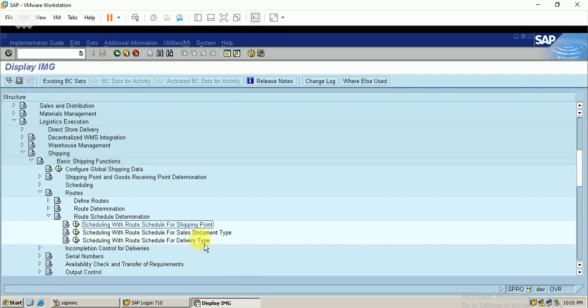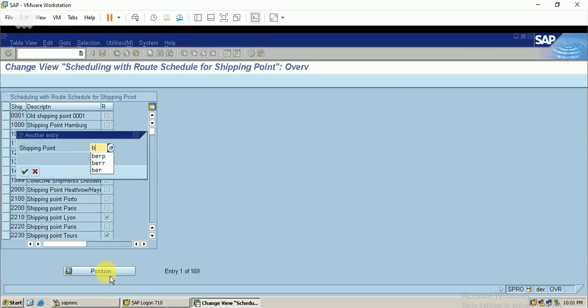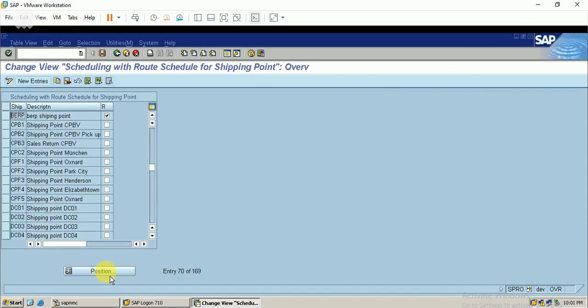In this I just execute the scheduling with the route schedule for shipment point. So I just ensure that my shipping point is activated with the scheduling with the route schedule. Okay, I made a tick here.